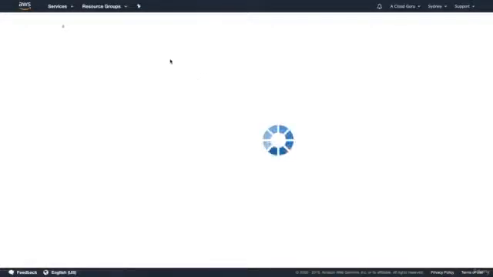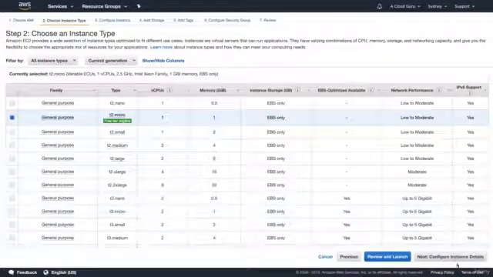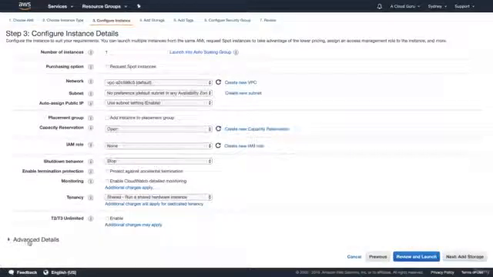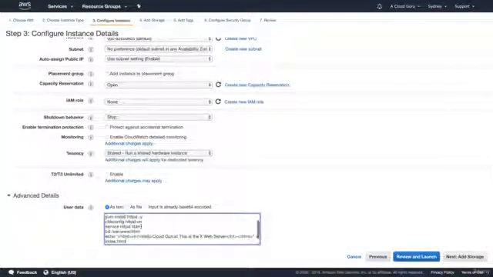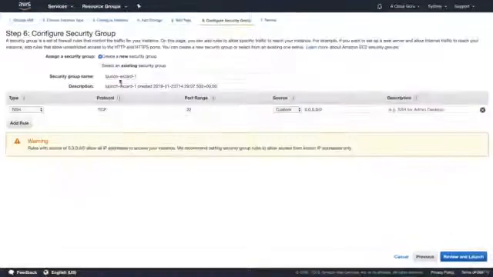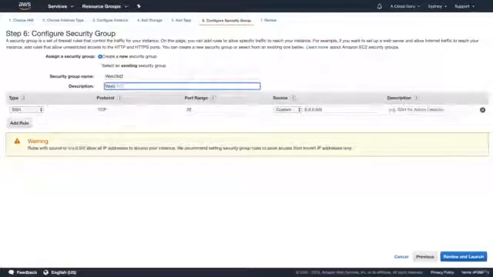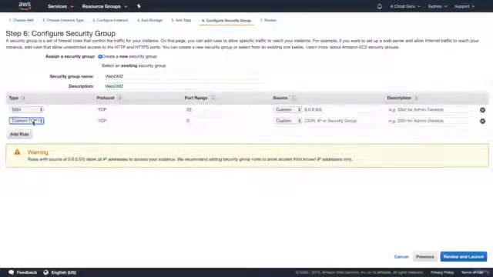So I'm just going to go over to Sydney. I'm going to go ahead and launch my EC2 instance. I'm going to leave everything as default. Again, I'm going to go to my advanced details. I'm going to paste this in here, and change this to the Sydney web server. I'm going to add my storage, leave that as default. I don't need any tags. I'm going to create a new security group, call it WebDMZ, and I'm going to open up port 80 to the world, and there we go.